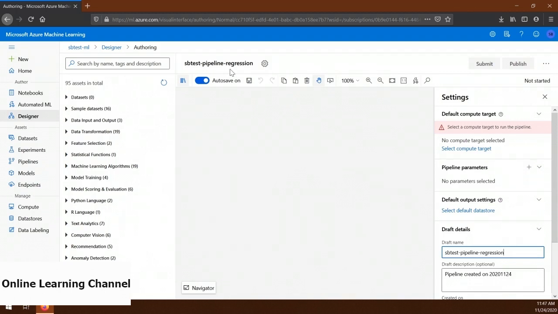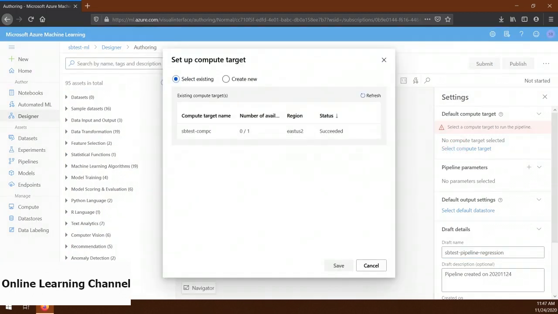Anyway, in my case, I already have a compute cluster, so I'm just going to go ahead and select it. I can do that by clicking on the Select Compute Target link at the top of the pane. Now in the pop-up, you can select your desired compute cluster and then click on the Save button at the bottom. I'm going to select my SB Test Comp C compute cluster.